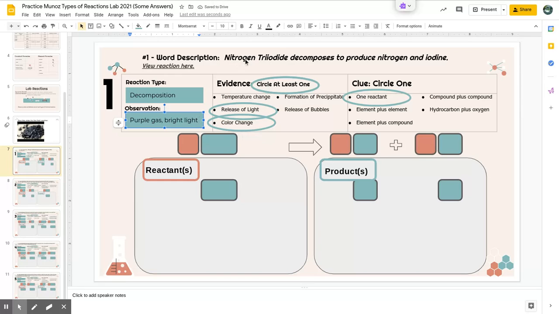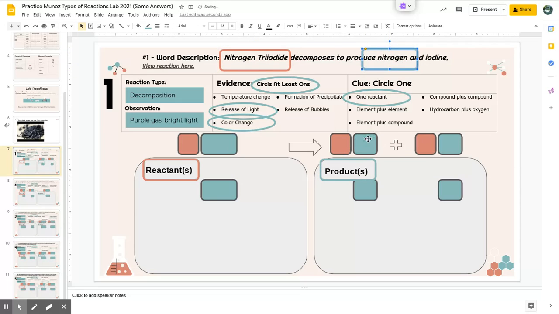You'll see up here in the description that it says nitrogen triiodide. So that is your reactant, and you can stretch that out if you need to. It says decomposes to produce. So we'll have nitrogen as one of our products and iodine as another product. And you can change the shape if you want, but you don't really have to. So that's going to help you decide on what formulas to use.